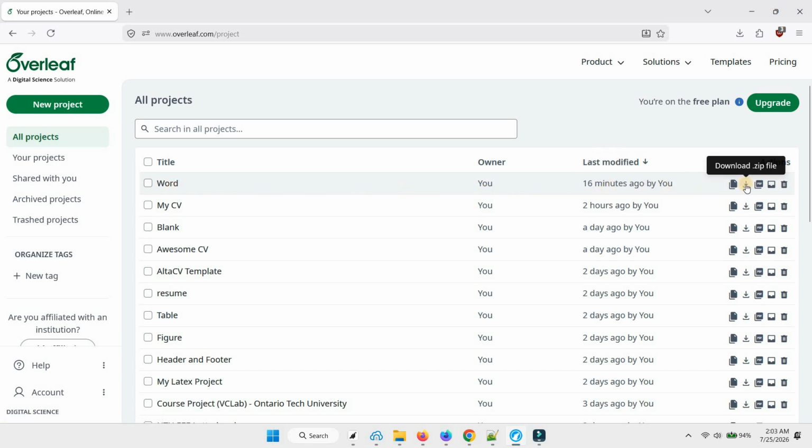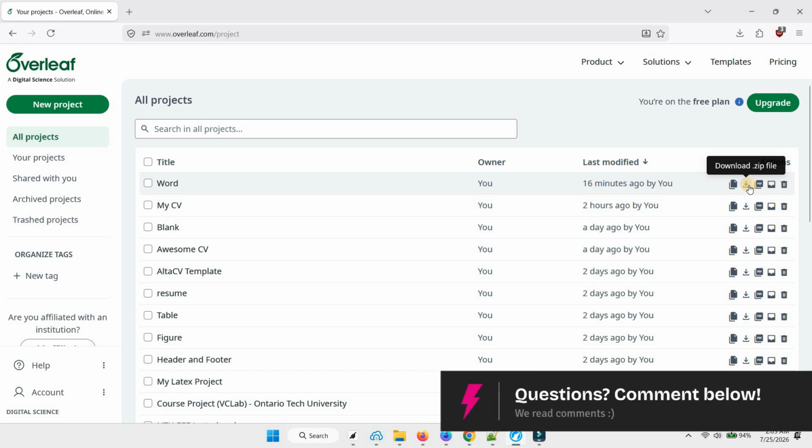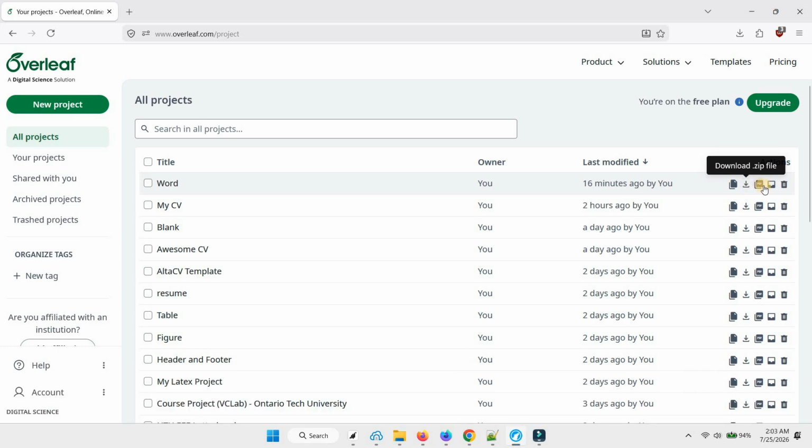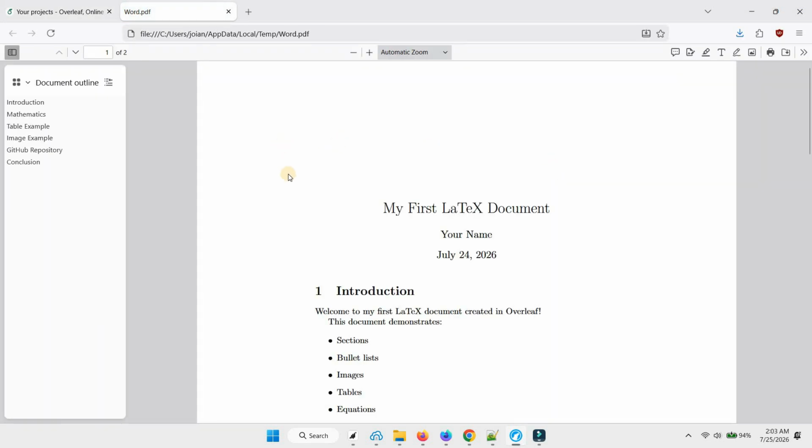So you can see here a download icon. And if you want a raw file, just download that zip file. Or if you want a PDF, just hover over this PDF icon and click it. And it will download your Overleaf project as PDF.